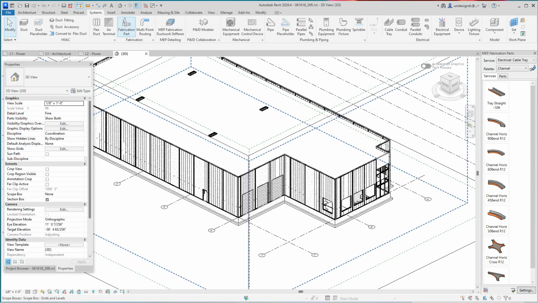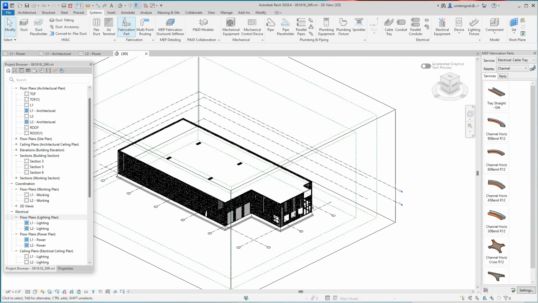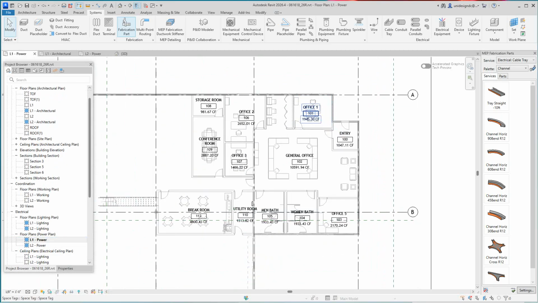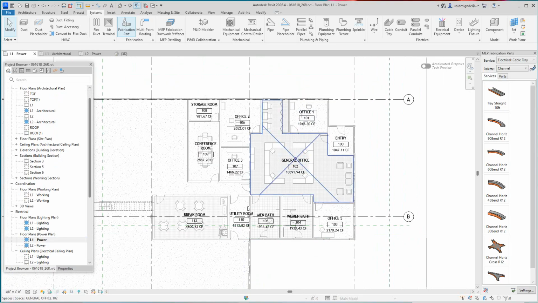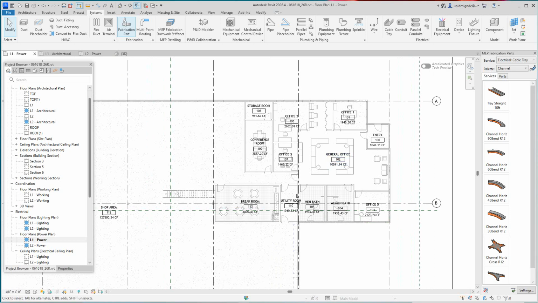So to do that, we're going to go into our project browser. And here we have our lighting we've done. We want to go to power plan here, and we'll just double click that. And as you can see, we've got our furniture shown in our spaces that we created. So here, what we're going to do, we're going to load some devices here and annotations that will be associated with our power plan.